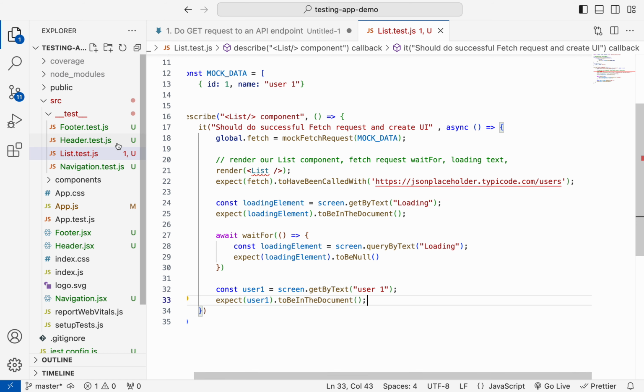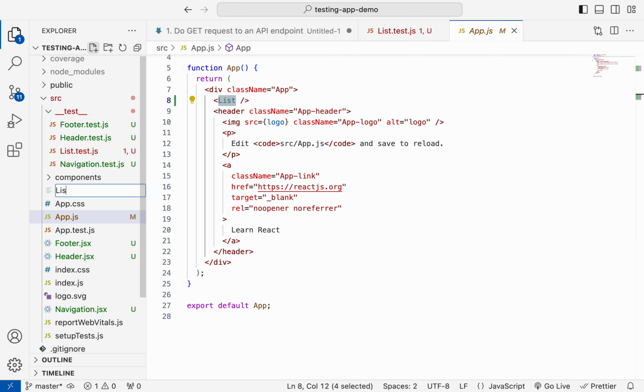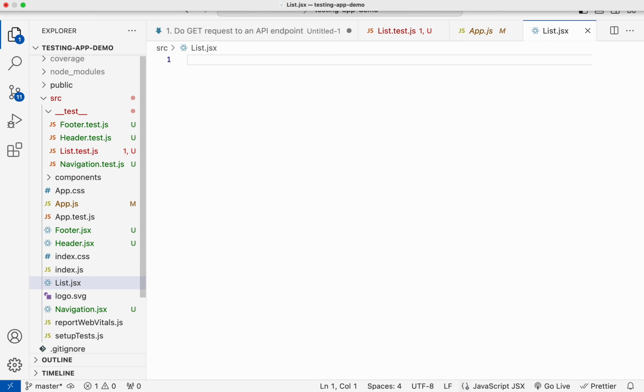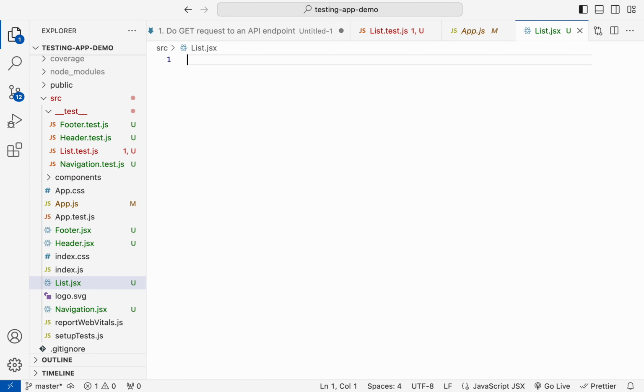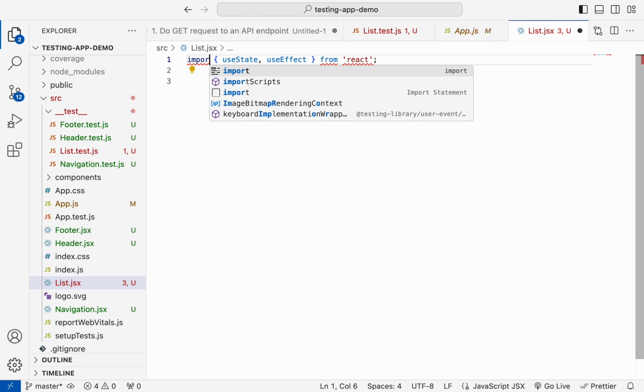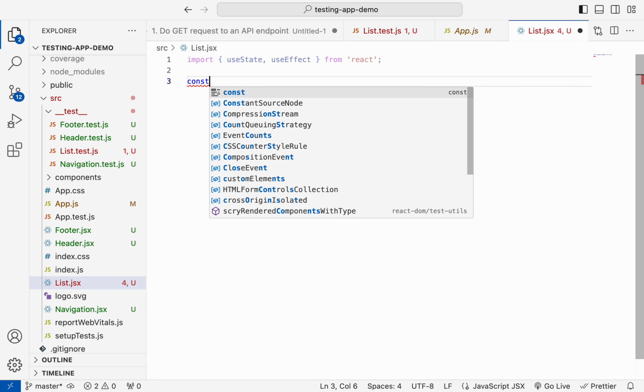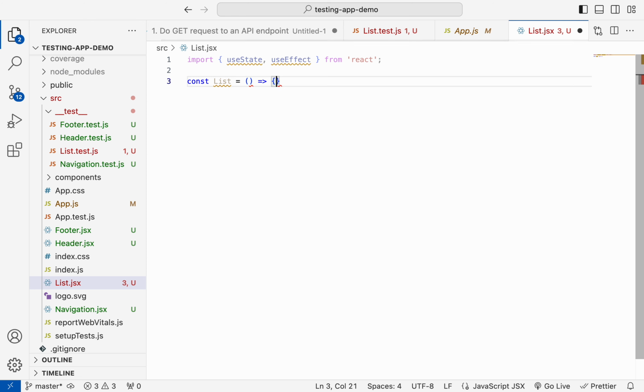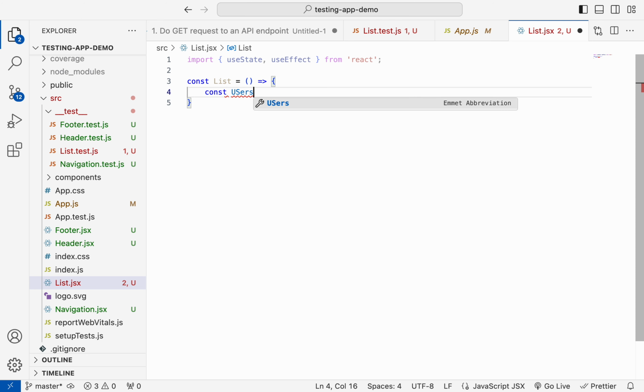Now to run this, first we need to create the list component also. So I will quickly type the whole component code. I'm not gonna explain in detail this particular code because this is related to React and we are focusing on the testing, so that's why. But if you want me to explain this code, please do let me know in the comments so that I can explain you in the next video.